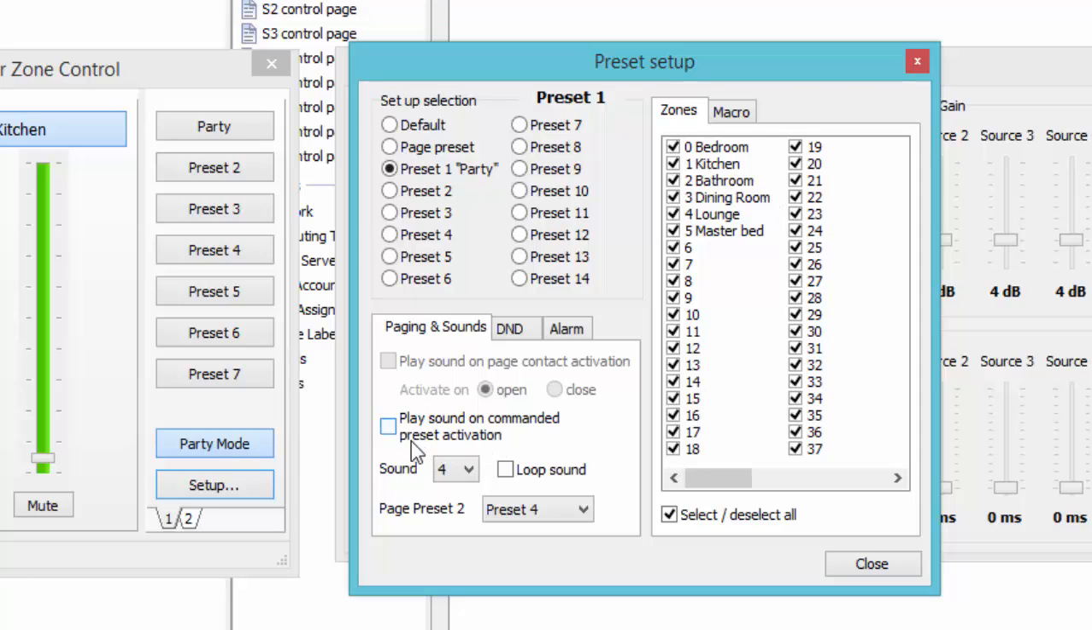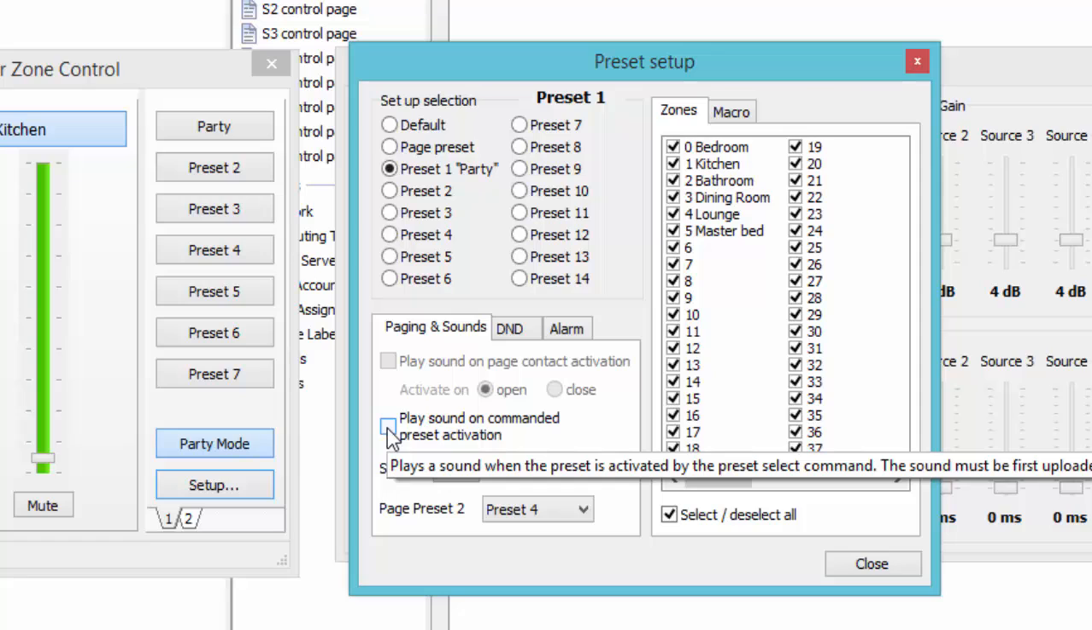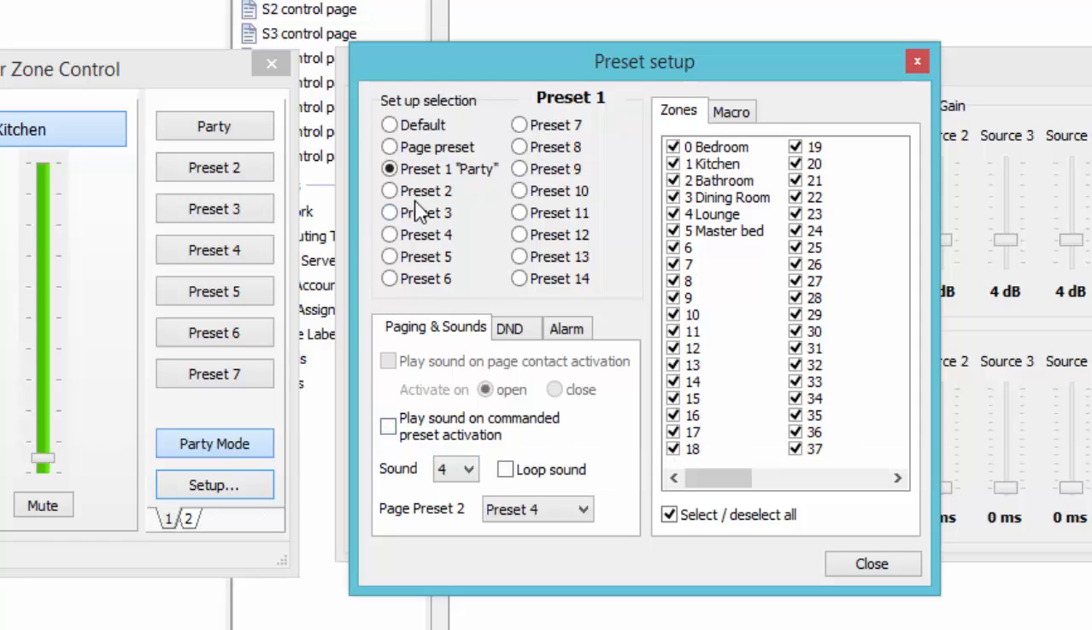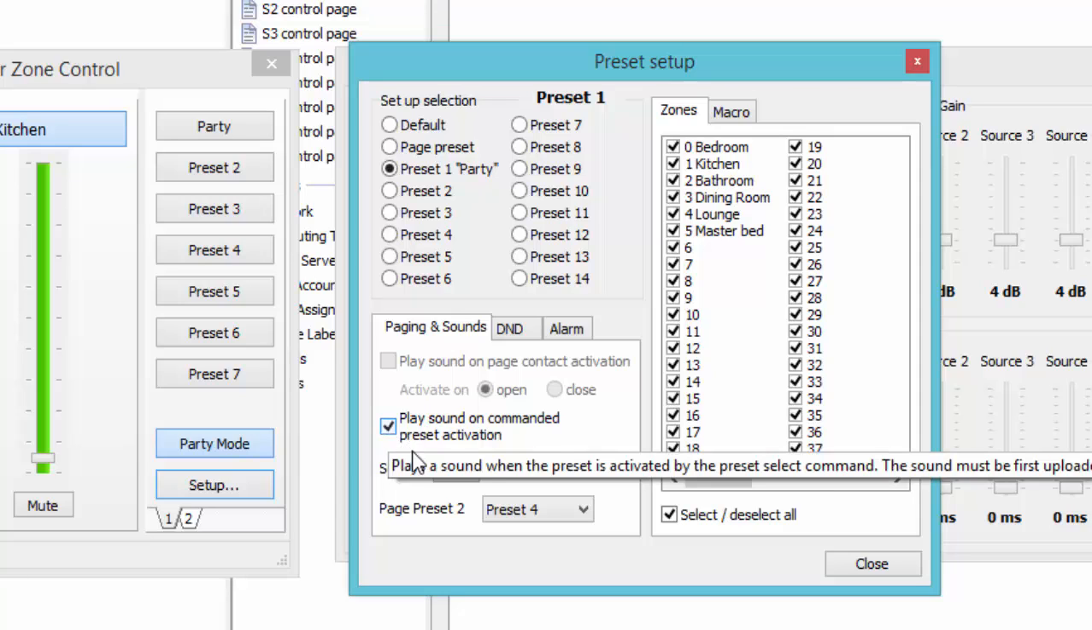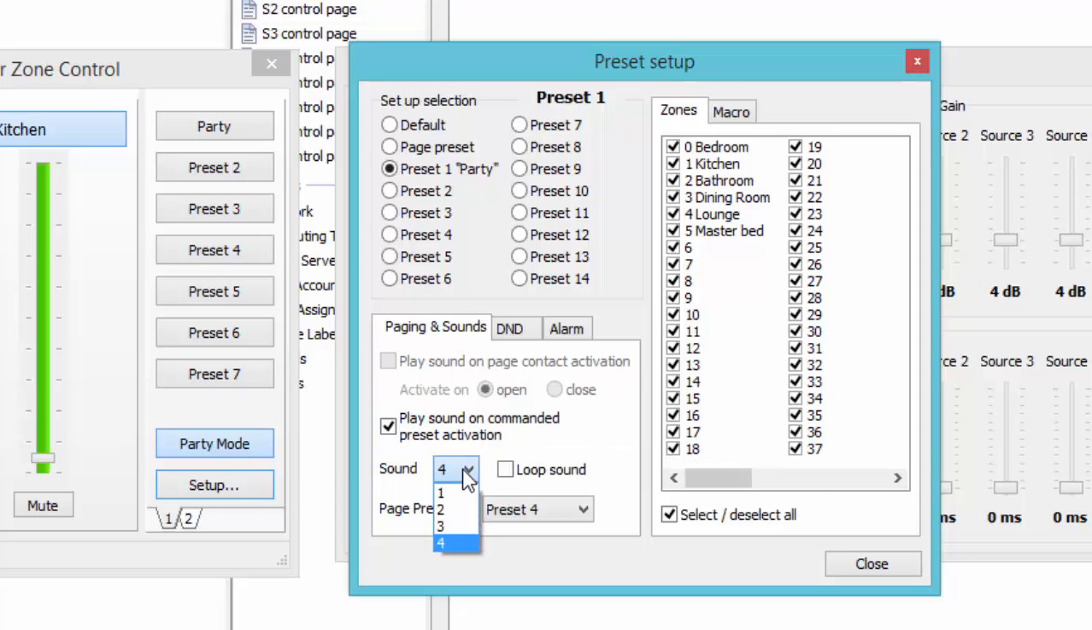Okay, I can also, right here, if I have some playback sound that I want to play, some command, for instance, if I go to party mode, if I want to announce a party mode, I can go ahead and do that. I can choose which sound from the sounds that I chose to actually activate, be that loop. Also, the page preset is here as well.